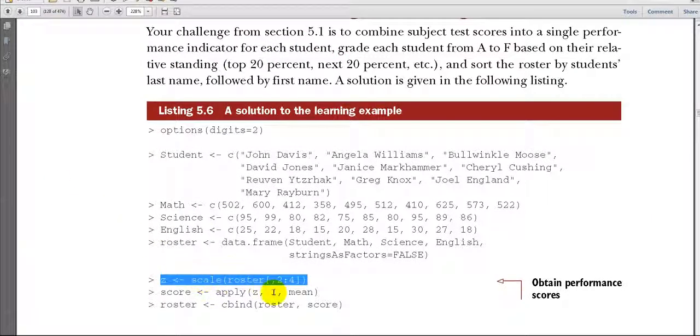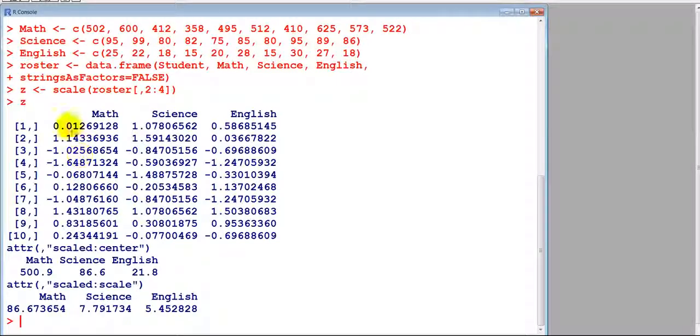Okay, after we do this operation, now we do this. So what is this? This is the apply function, and we're applying it to our data frame z, by row because this is 1, and we're getting the mean. So we're going to get each student's mean score, right, because we're applying the mean across the rows. So we're going to get the mean here, here, here, here, and so on. So we're going to get the mean of all the 10 students.